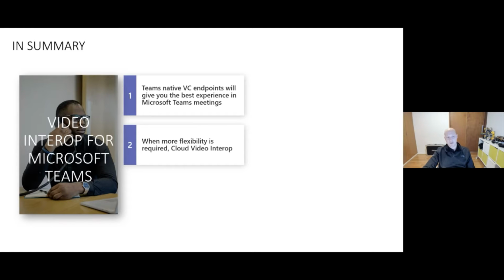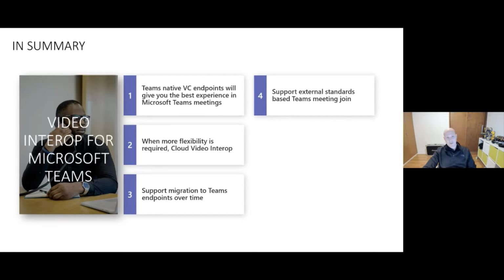If I need that flexibility though, Cloud Video Interop is there to save the day. This helps to support migration of Teams endpoints over time. Okay, removes that pain point of joining Teams meetings from existing legacy room infrastructure until I'm ready to move those rooms across to Microsoft Teams native room systems as well. Supports external standards-based Teams meeting join, right? That might be useful enough for you to get Cloud Video Interop. You may still need some standards-based endpoints for outbound HTTP3 or SIP dialing to meet your business requirements.